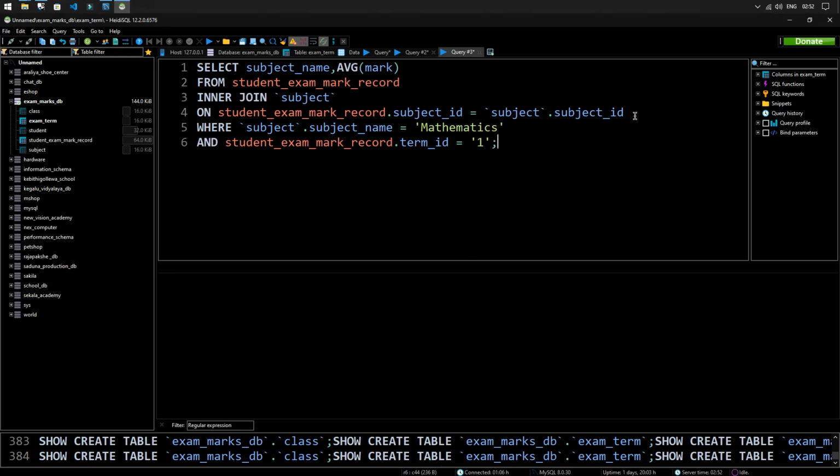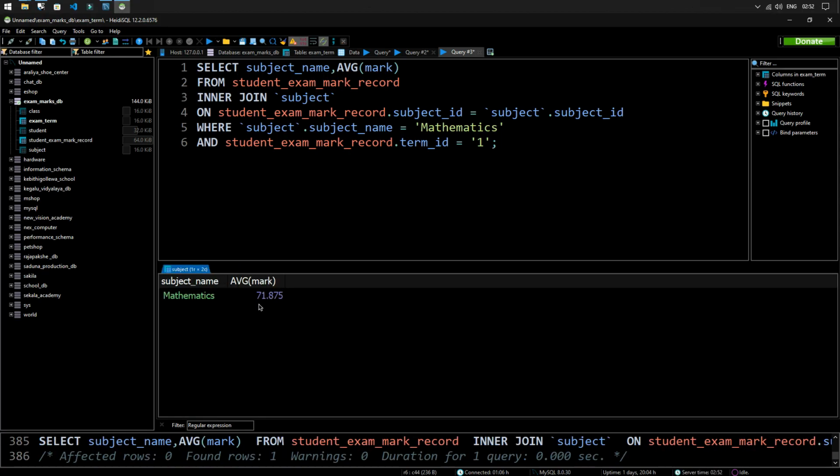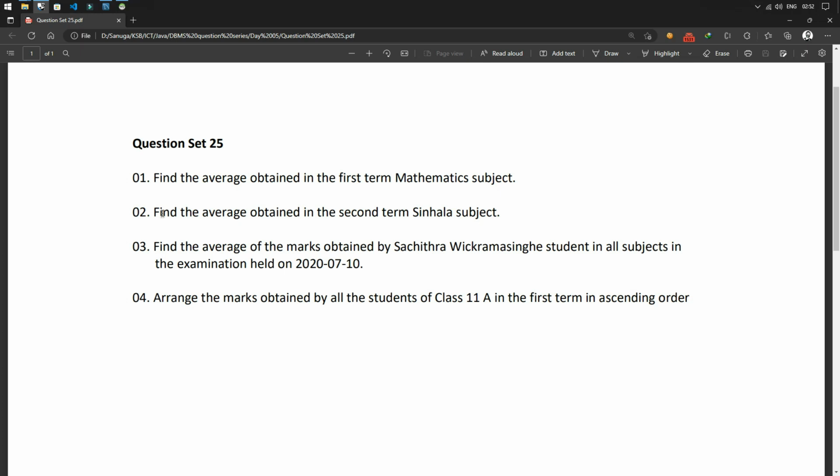Okay guys, this is the query for the first question. Let's execute the query and see the result. Okay, 71.875 is the average mark of mathematics in the first term. So this is the query. I selected the subject name and the average mark from the exam mark record table and the subject table by an inner join. The condition is subject name mathematics and the term ID is 1, which means the first term.